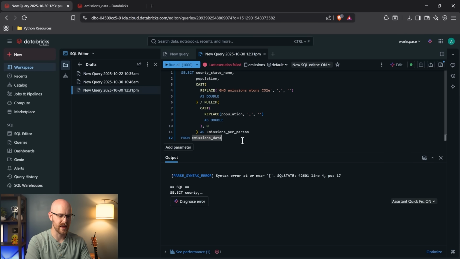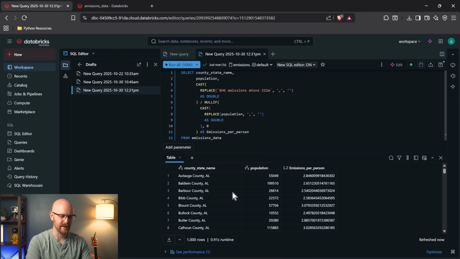Let's just go ahead and try that and let's run it. All right, now this is working. Listen, AI is not perfect. Sometimes we got to step in and do what we do. So this looks correct to me.